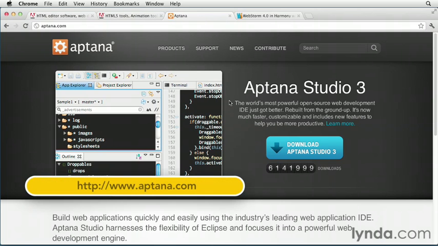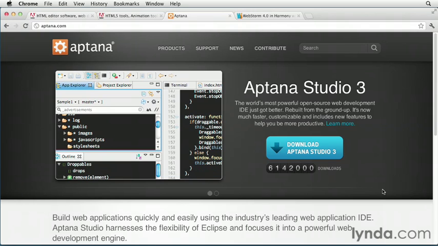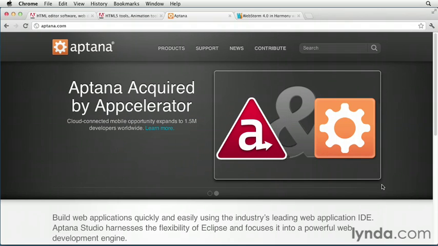Now, another really popular tool with web developers is Aptana Studio. And this is a full-featured IDE for, again, HTML, JavaScript, and CSS. And it's actually based inside of Eclipse. So you might like the fact that it's in Eclipse, or you might not like that.